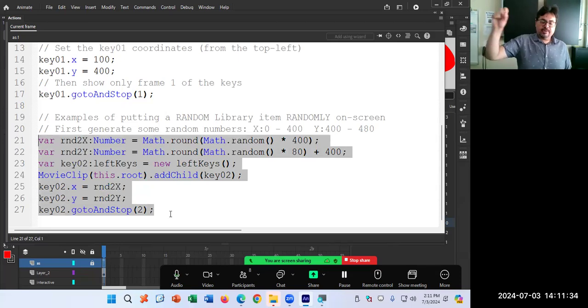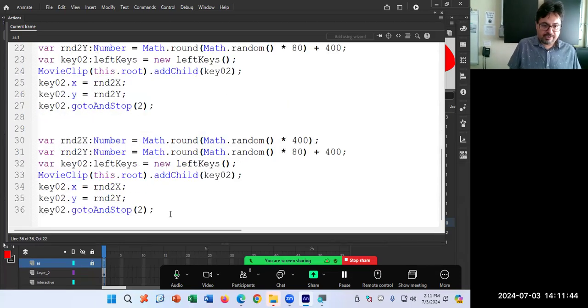And so we're going to generate a new instance of the key and then put it on the screen and put its coordinates and stop it on three. So might as well copy the same code again. I know this worked. We just need to make sure you're setting the proper things here. If you copy and paste, don't forget to make the changes.